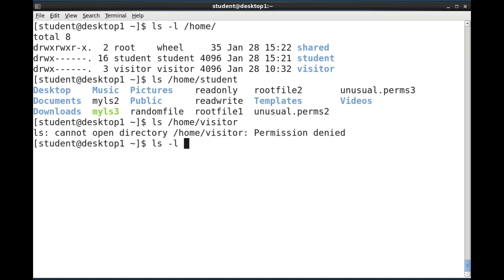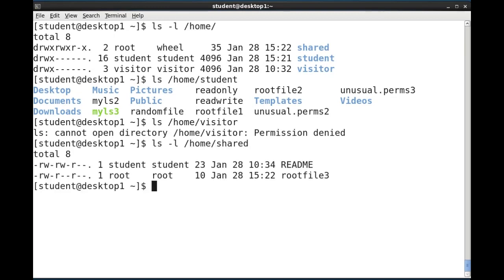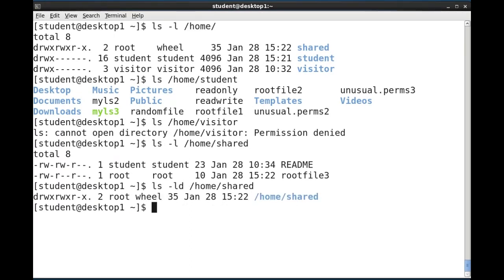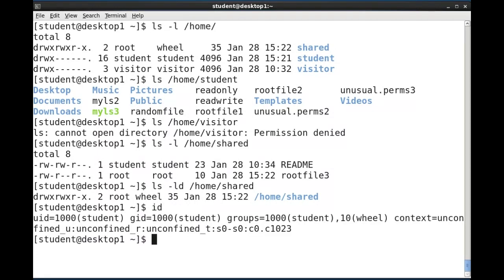If I do an ls -l of home shared, the default of ls -l is to view the contents of that particular directory. If I add the D option to this, I see information about the directory itself. In this case, the ownership root, the group wheel, and the permissions at the very beginning. Recall that I am the user student. From ID, I can see that I am a member of the group wheel.